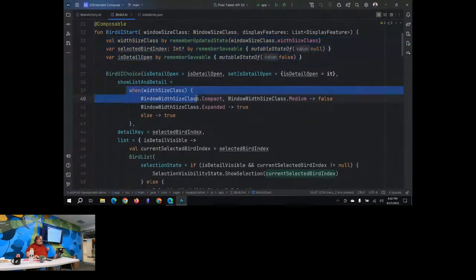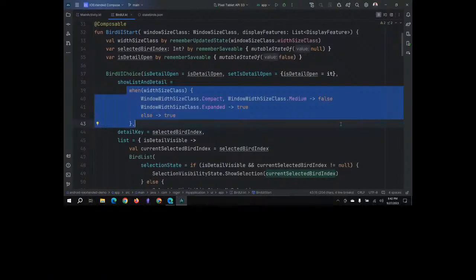When the window size class, this determines whether it's compact, which is the phone, the medium, which is the flip, or the expanded, which is the tablet. So it uses this way of determining which one it's supposed to do. And based on that, it will either bring up both or just one of them.